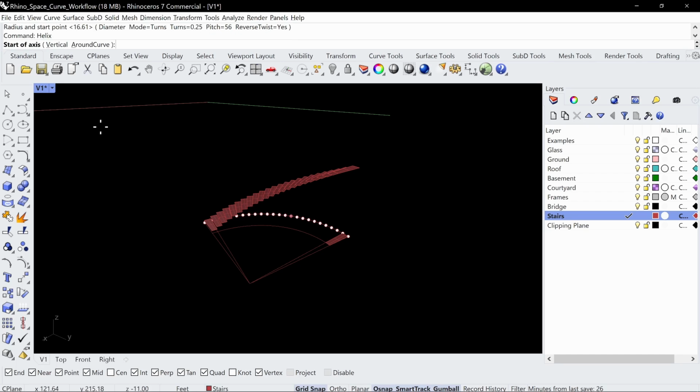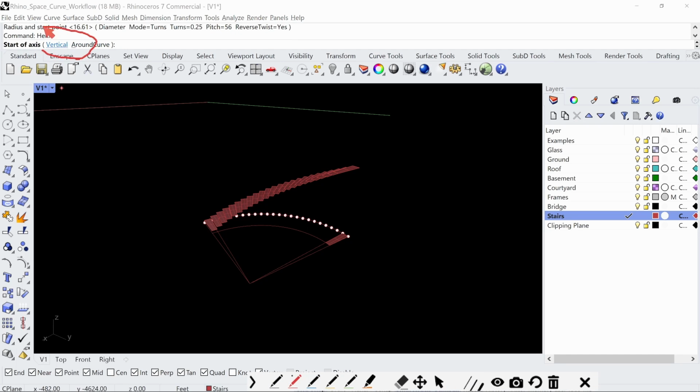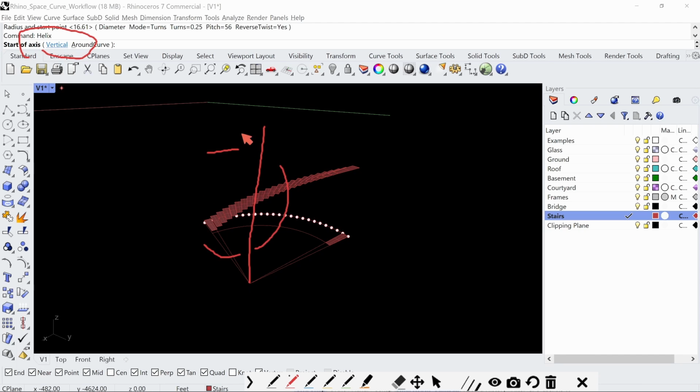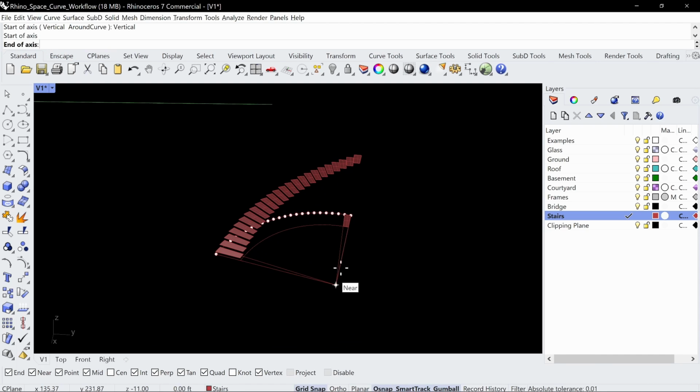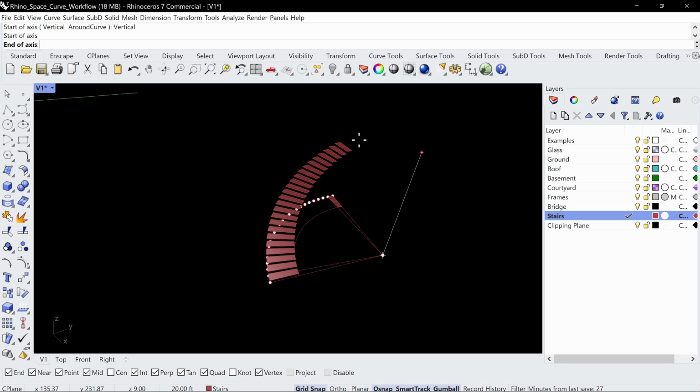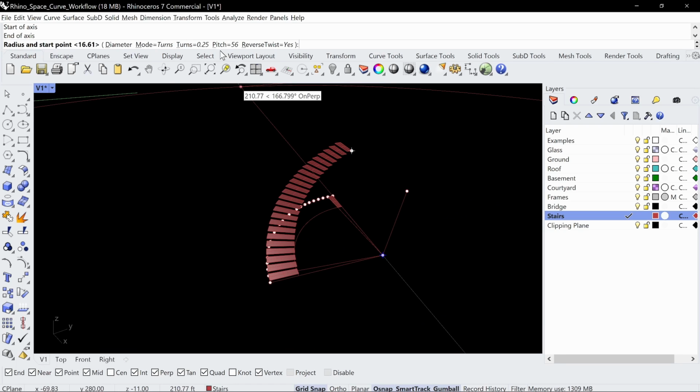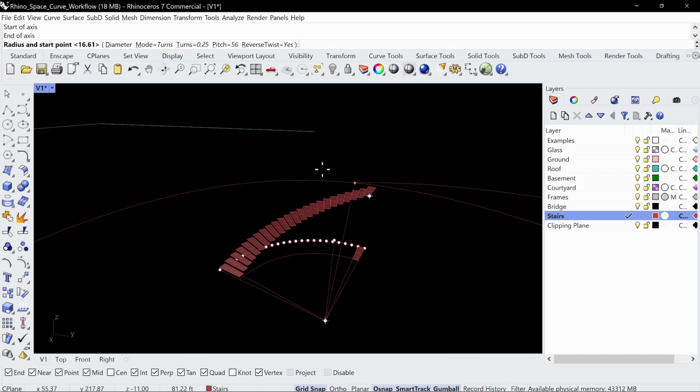So we type in helix and we want it to be vertical. We want to select the vertical option because the helix is going around a vertical axis. So we'll do vertical. Start of axis up here, and then we can type in that exact distance or just use a reference point so we know this is exactly 14 feet.